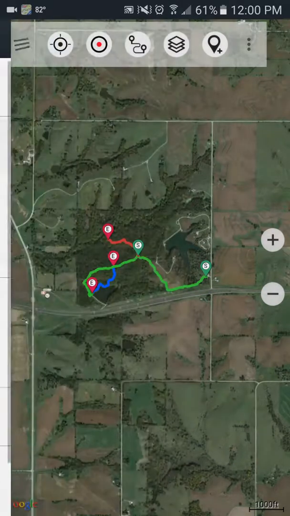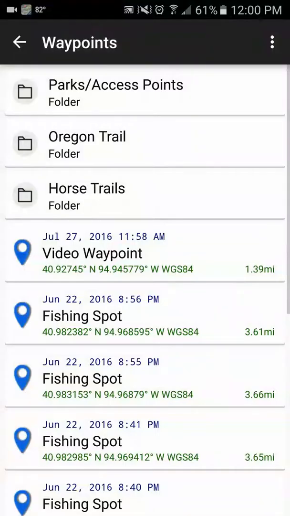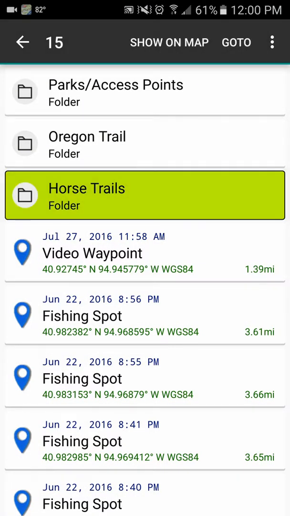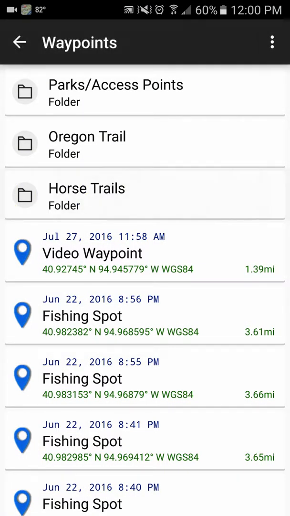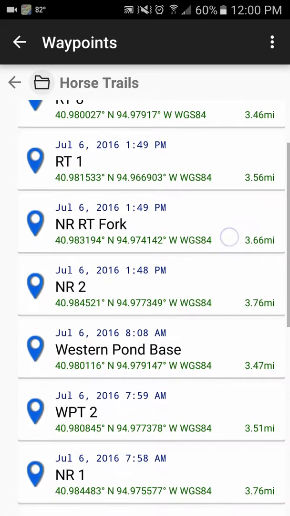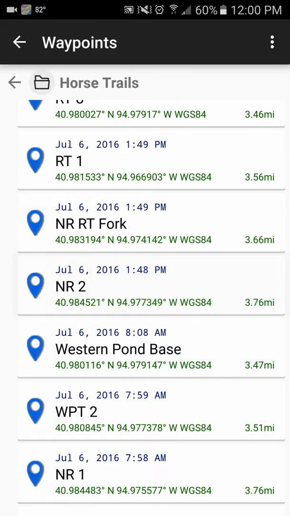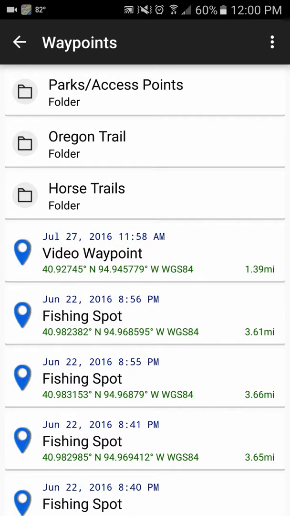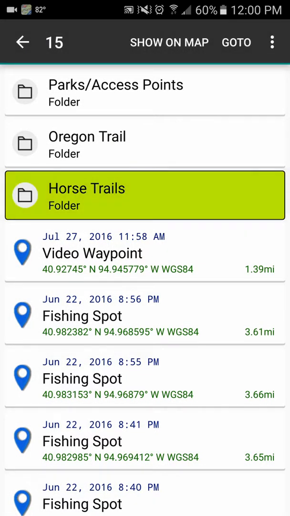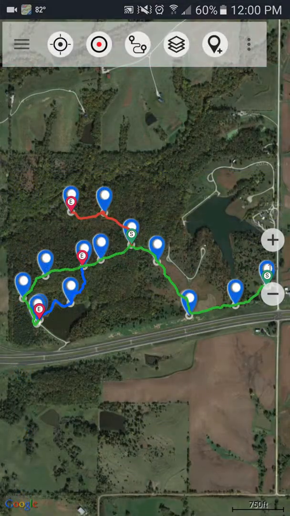Now if I go to the waypoints, if I want to see these waypoints on here, I'll just click this folder. If you just want a particular waypoint, you can click that little tab on the left, and then you can select the one you want. But I want to show all of them, so I'll just click that whole folder and hit Show on Map, and now you can see there's all these waypoints. If you click on one, it'll tell you which one it is and where it's at.